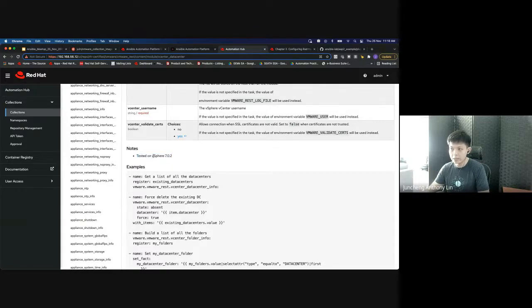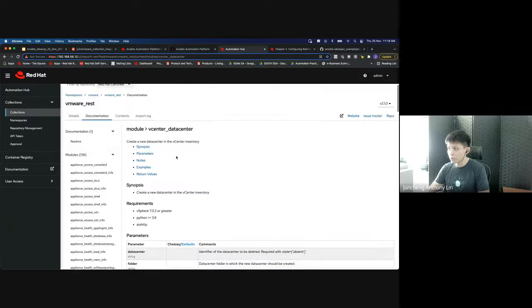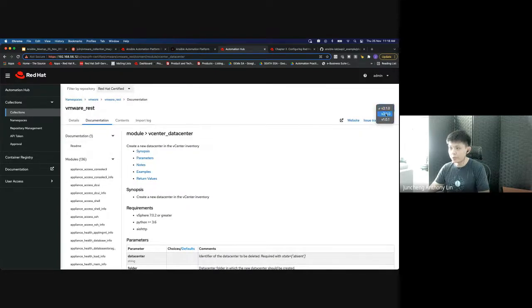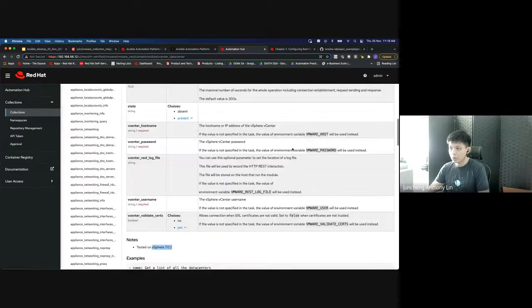Let's say in this case, vSphere 7.0.2. You can see that there are many different versions. All these are the stable releases of this particular certified content that you have. If there are any issues at all, you just have to raise a ticket with Red Hat, and they will be able to help you from a support perspective.